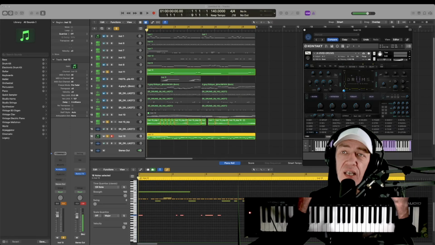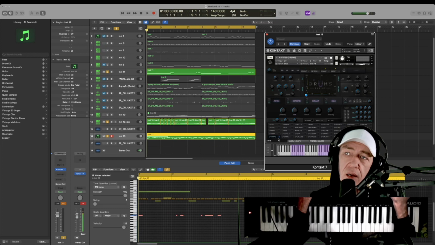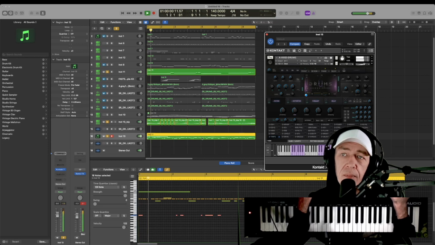How to duplicate a VSTi track and work even faster in Logic Pro X. And this isn't always obvious, and it sounds like I'm saying something really basic, but check it out. I have a Kontakt plugin, for instance, and the Kontakt plugin has a lot of different kits in it, and I've laid the drums in here so far.